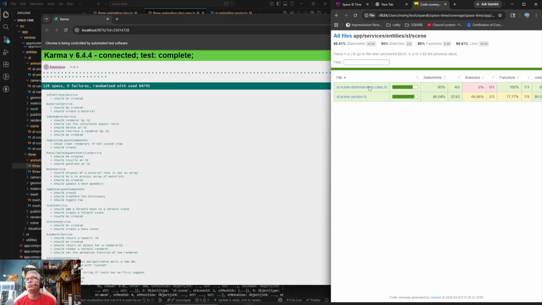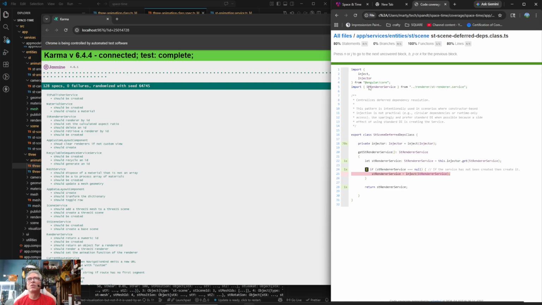As you see, we have two services, and both of them are uncovered. So this is our scene deferred dependency class. This was an idea that we did. I think it's still a good idea, but I don't know. It's like a new thing. I think all this does is return that, and I think this should be very, very easy to test. Right now I don't know if this is even right, like if this is a good way to do it.